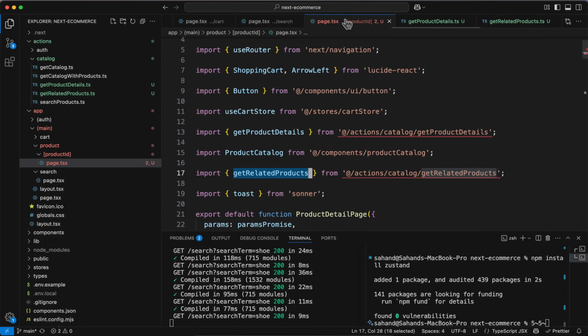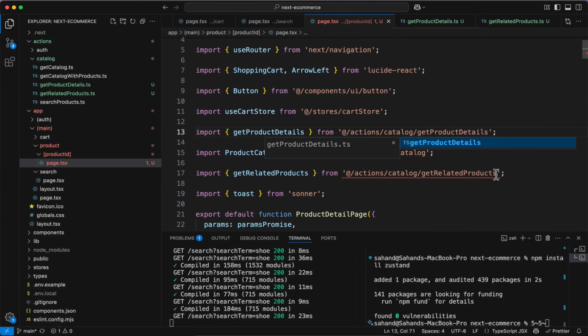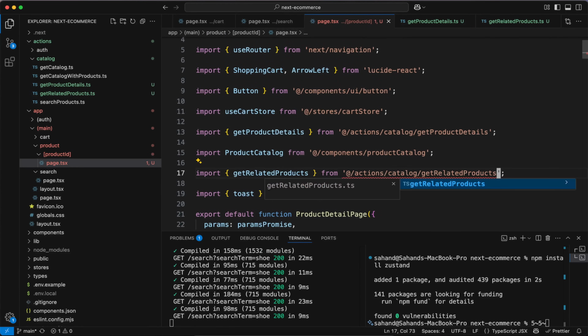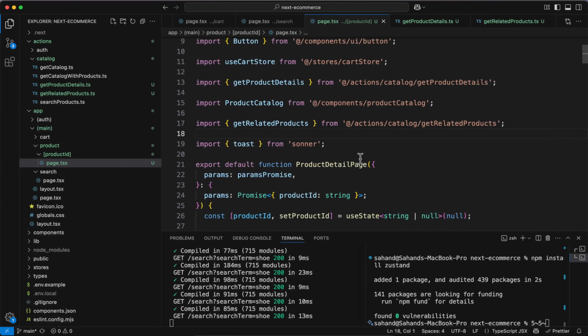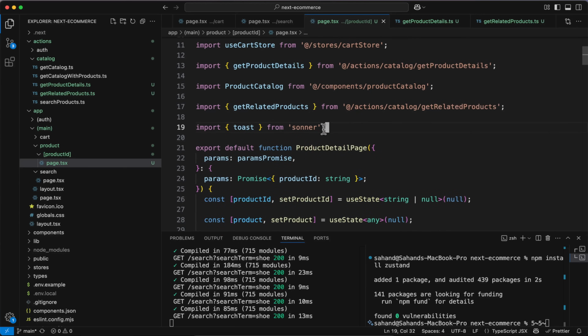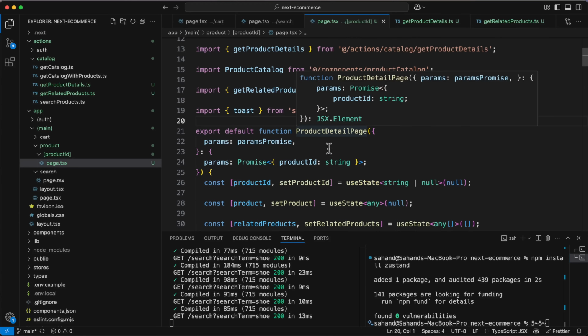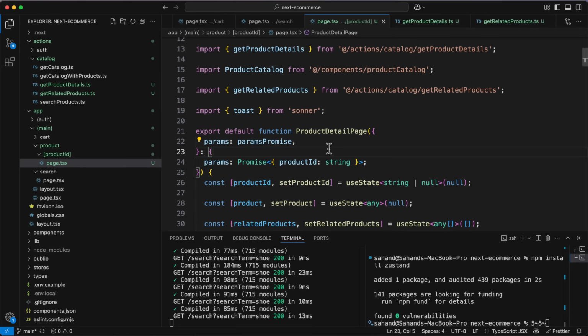So now we come back to the page. These 2 errors should be gone. Let's just fix it by deleting the last 2 letters and typing them again. The TypeScript error is going to go. And also we have imported toast from Sonner here because we want to have some toast notification when we add the product to the cart.